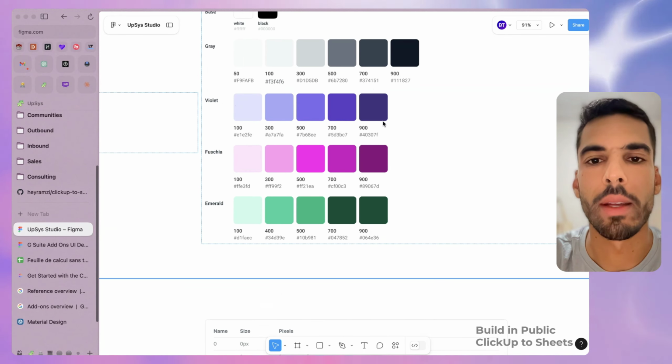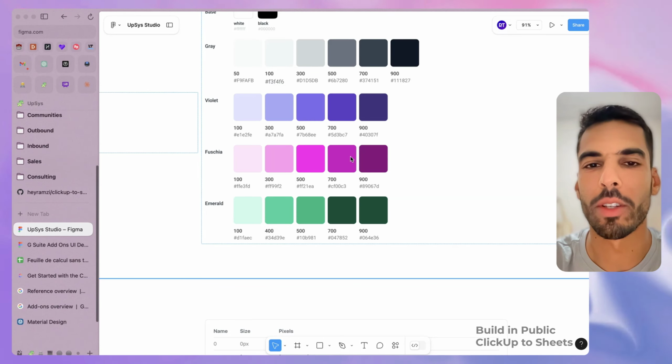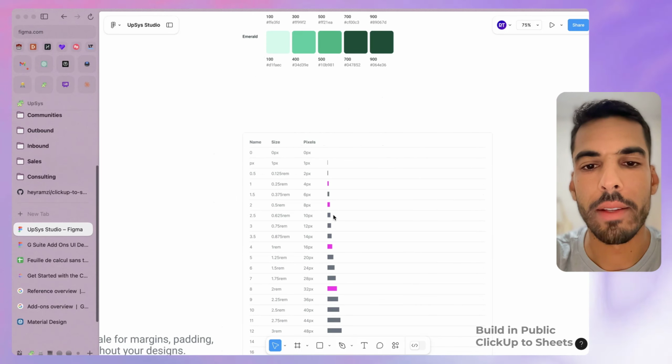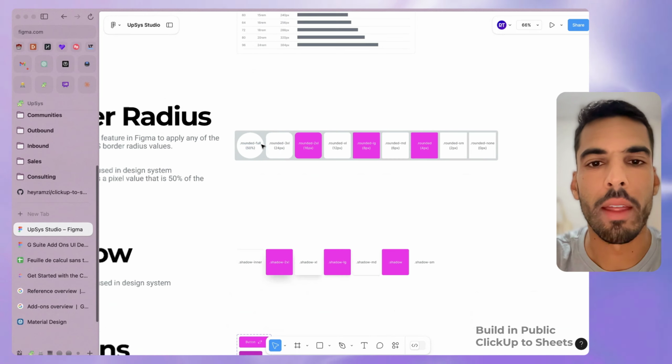It's colors very similar to the ClickUp branding. That way you know that you're talking about ClickUp. There's going to be a bunch of violet. Then there's spacing. I've basically highlighted all the spacing sizes I need. And then there's the radiuses.